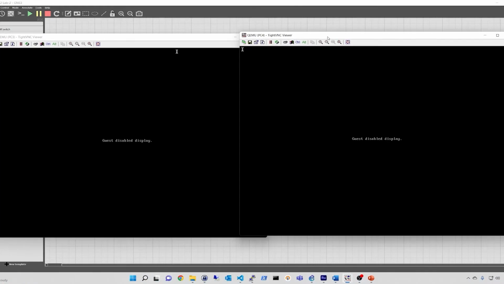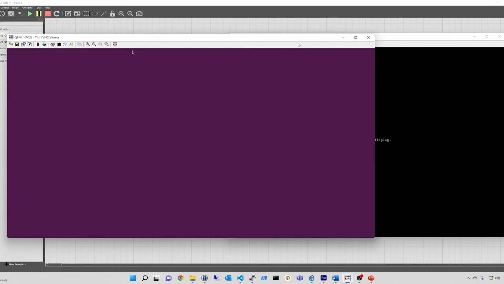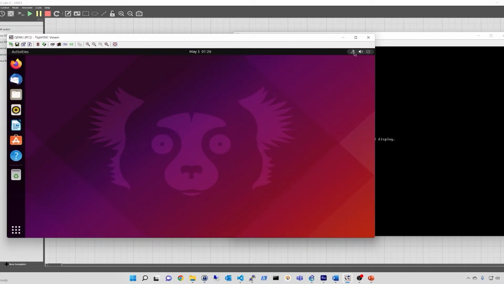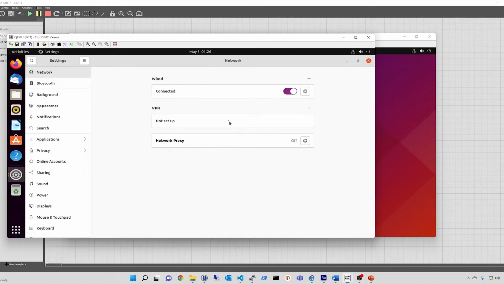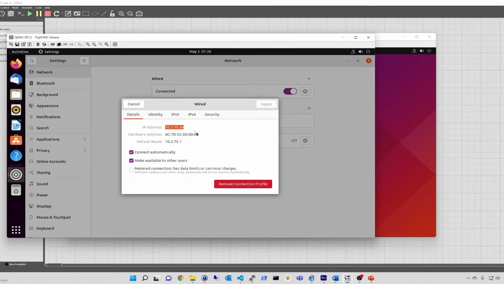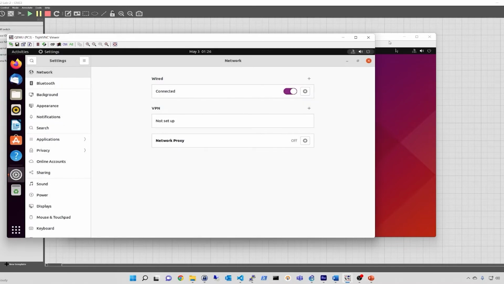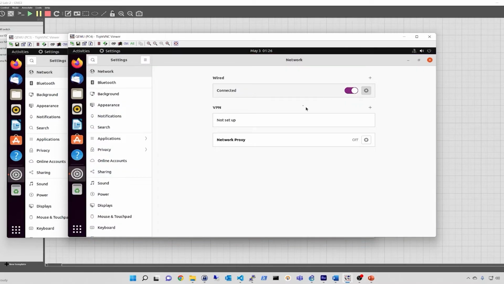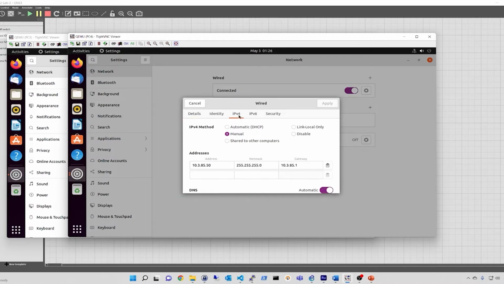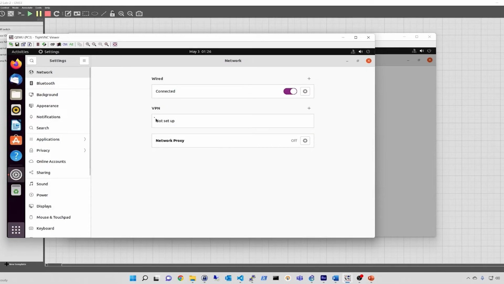Take a minute once you log in. These are Ubuntu virtual machines running in GNS3. So we'll just click the network settings, go to wired settings, click our gear here, and I've already assigned these IP addresses, so we are good to go there. Just making sure that it actually is set up here. Yep, looks good. So now we can attempt to ping PC4 from PC3.